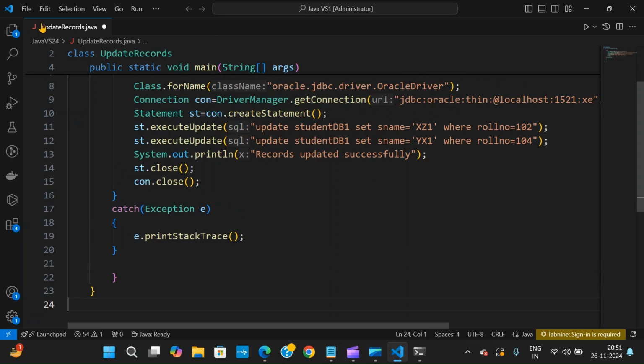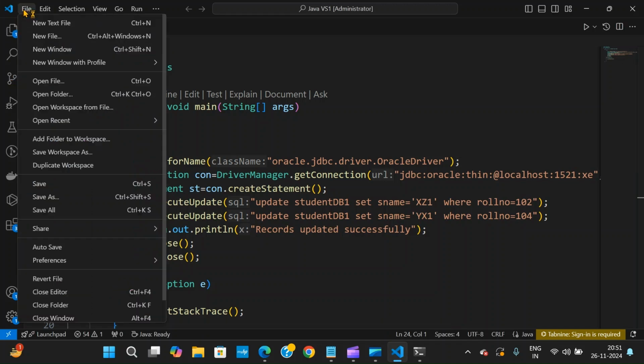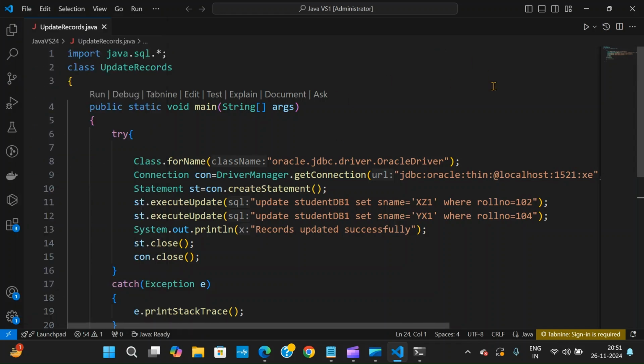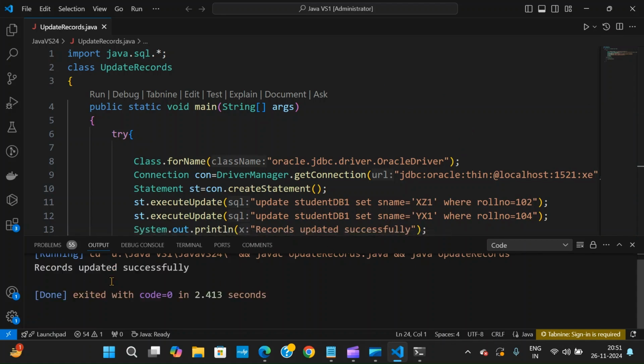And now we'll see how to execute this one. Now when you go for executeUpdate, you need to write only queries apart from select queries, like insert, delete, update, and so forth. Now save, and we'll check whether it works. You have a run code option here, just click that. Now here you got records updated successfully.